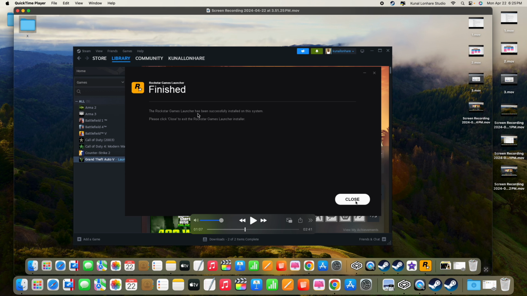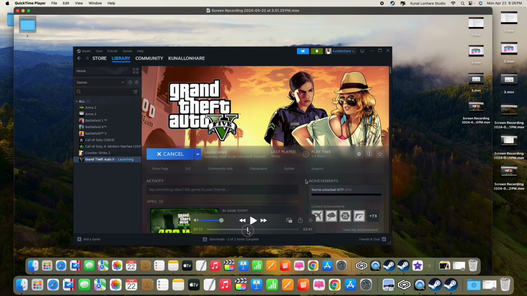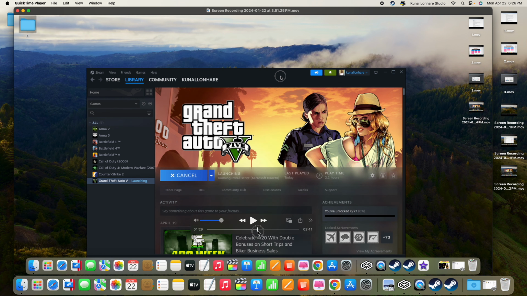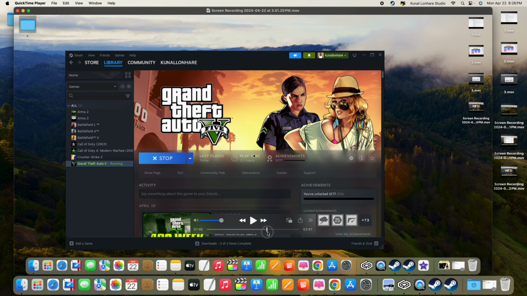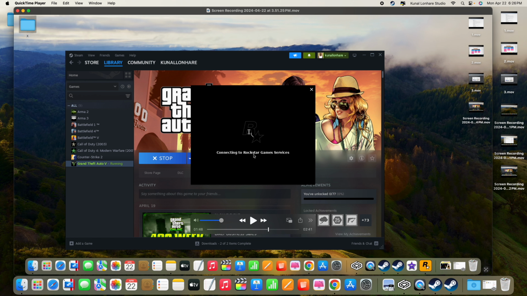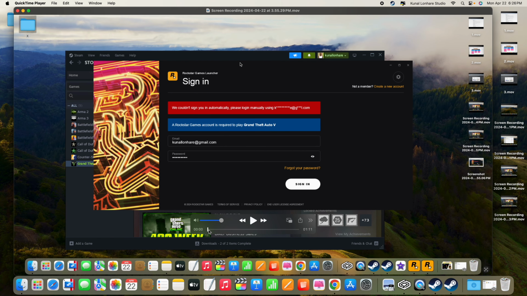This is how it will look. So your Rockstar launcher has been successfully installed. You can now click on this Close button from here. After you do this, just wait for a few seconds, then automatically one pop-up will come up over here, like this, Connecting to Rockstar Game Services. After it connects, this is the place where it will take you, and you just have to put the email and password for your Rockstar Games account.